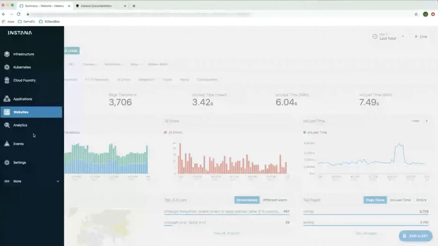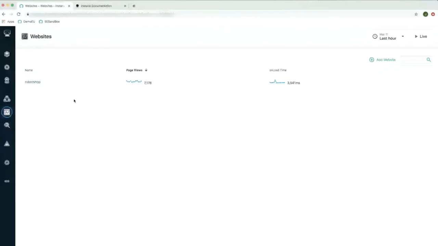All of this you can find within Instana in one single pane of glass. On this menu it looks like they are independent views or perspectives, but they are not. It's all correlated inside of it. Now, let me jump into websites. Keep in mind we are going to focus on the front end. Here we have one website.